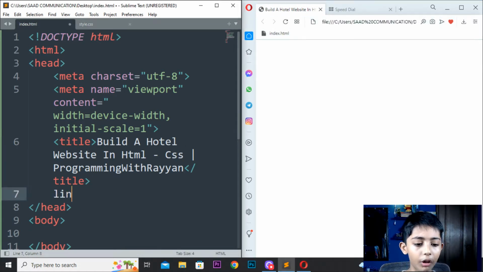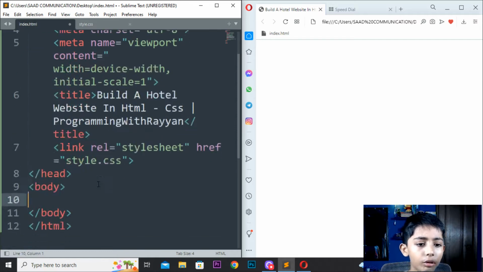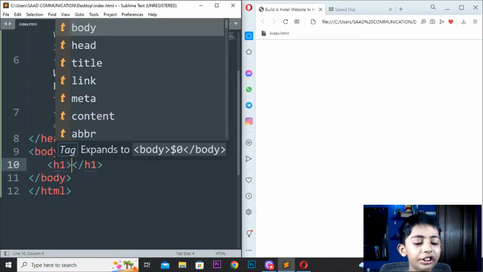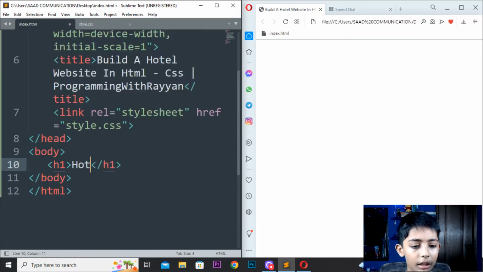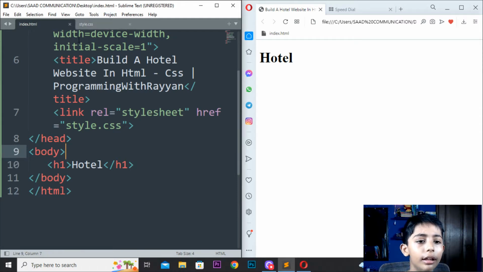First of all, here I will write the link to style.css. Now I will write h1. My h1 should be my hotel. Save, refresh. So my hotel comes here. Till here my work is done.